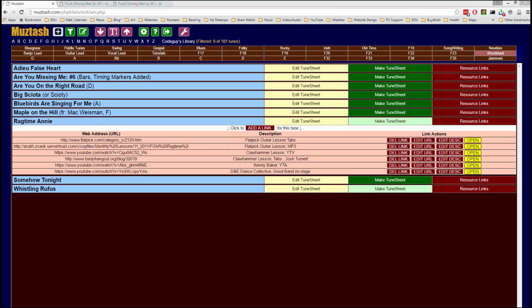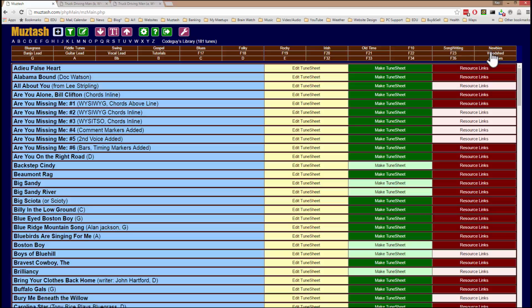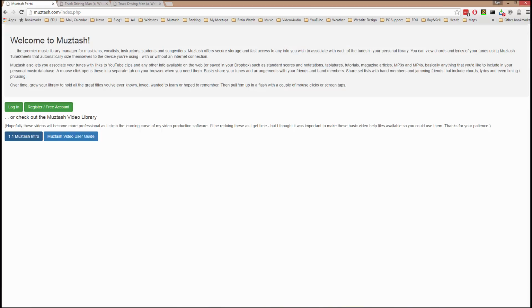So now that I've shown you what Mustache is all about, let's unset the woodshed filter, close the filter drop-down, and log out, which brings us back to the landing page where we started.